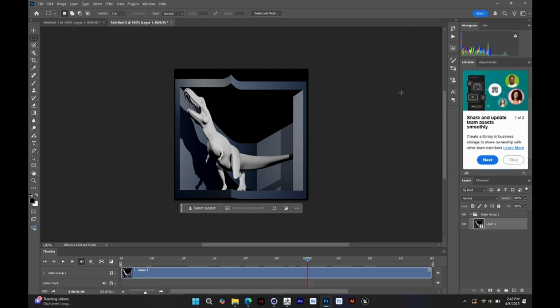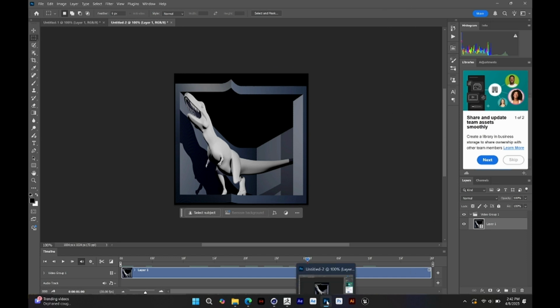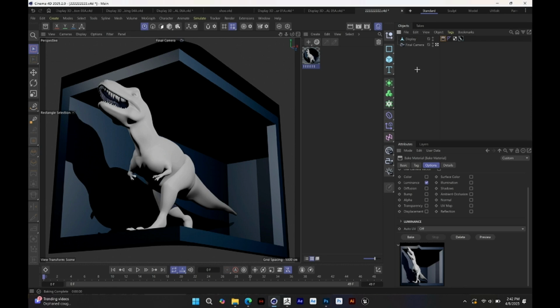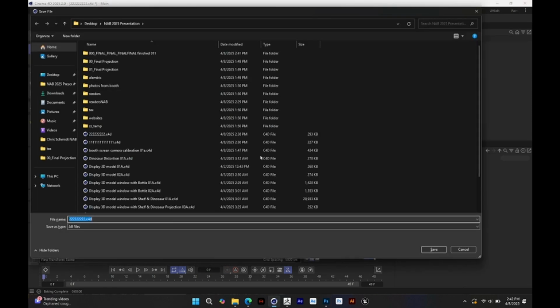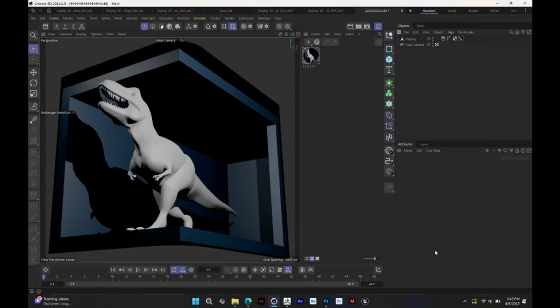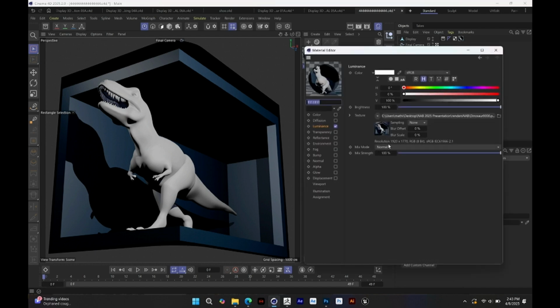Let's see how it looks if we project it on our screen, because that is what we want to do. Let's go back to Cinema 4D. Save this as another file. So, name. I'm going to be creative here, right? So, let's now go and just replace this thing over here. We're going to replace it with our new image.